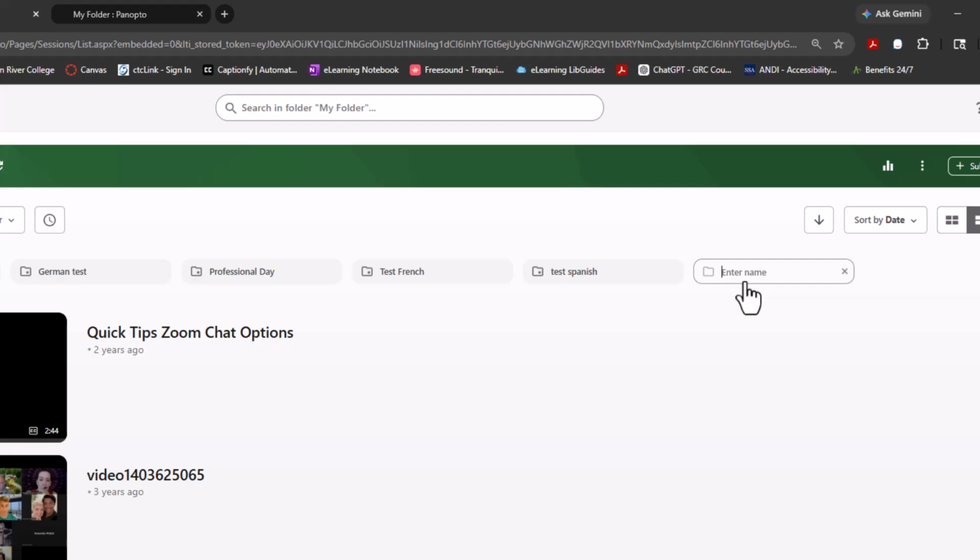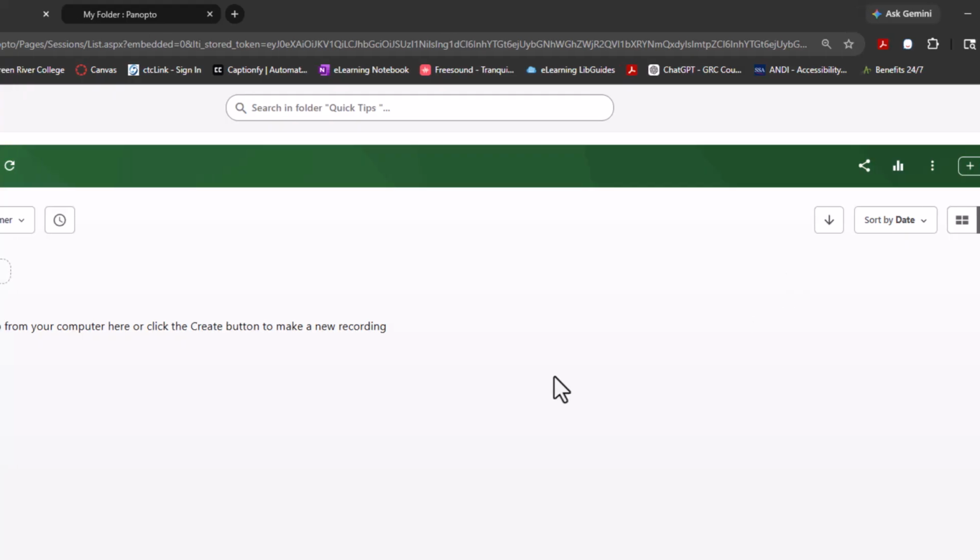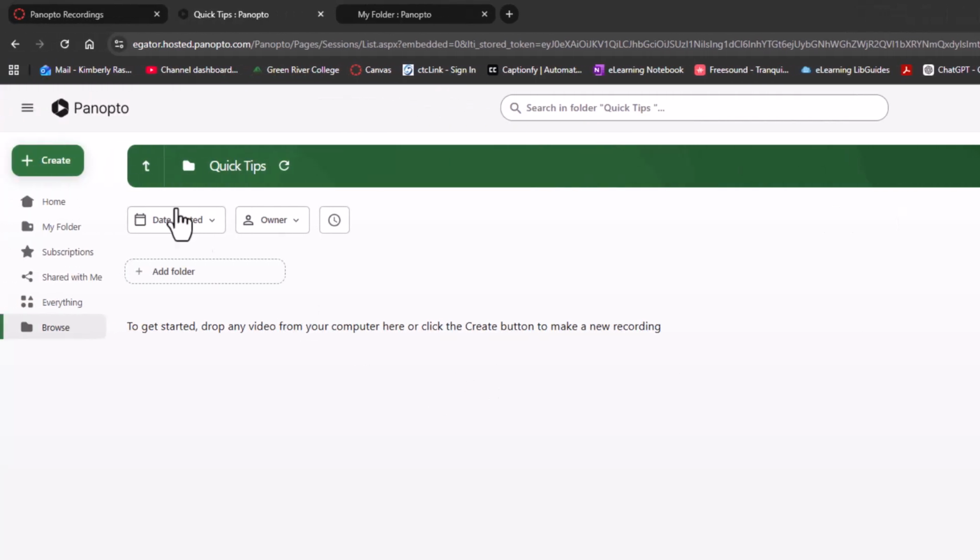We are going to create a new folder to hold my quick tip videos. The easiest way to create a folder is to click on the dotted line rectangle that says Add Folder. Click on the box and type in a title you want to give the folder. Mine will be Quick Tips. When you hit Enter, the folder will be created. The best practice is to name this folder something meaningful, like the subject matter you will be adding to the folder, along with a date. Clicking on the folder title will bring you to the empty folder.